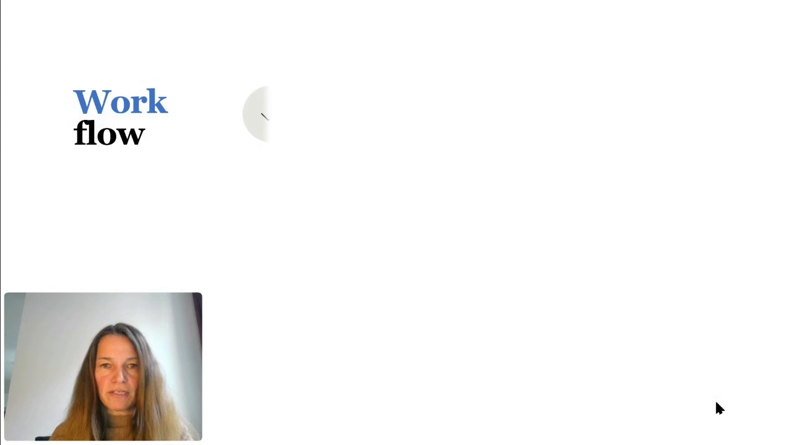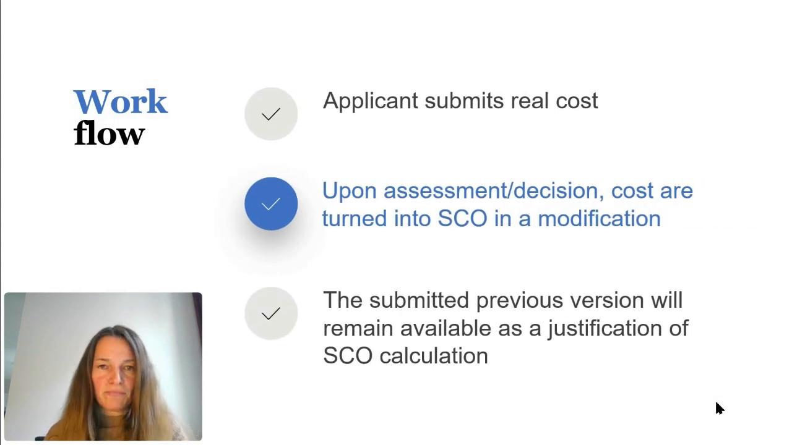First of all, I would like to show the workflow of how draft budget is handled in most of the programs. First, applications are being submitted with budgets in real cost. These budgets are being assessed, and once the project is likely to be approved, there will be a modification opened, and the real cost shall be replaced by simplified cost options. This resubmitted version, which now contains the so-called draft budget, shall be the basis for the decision.